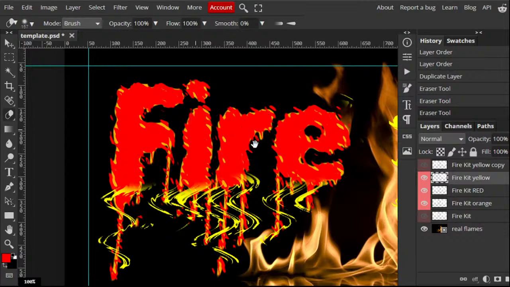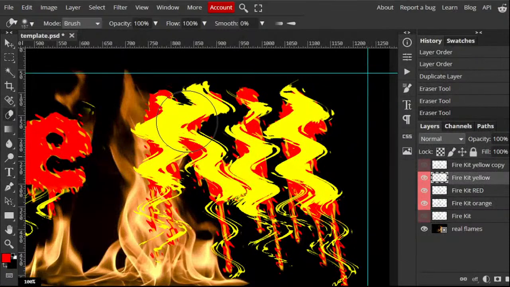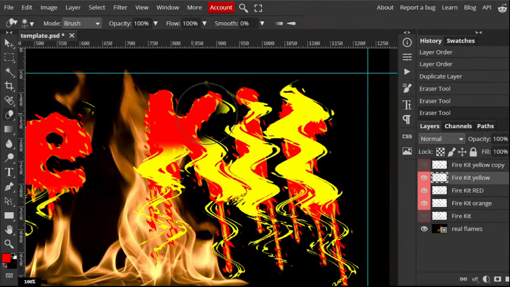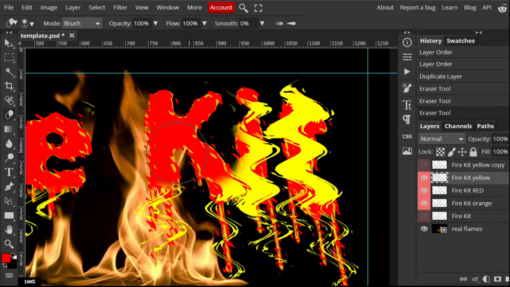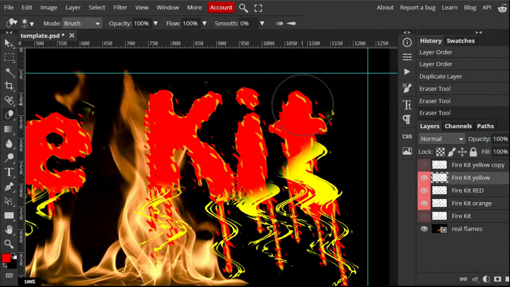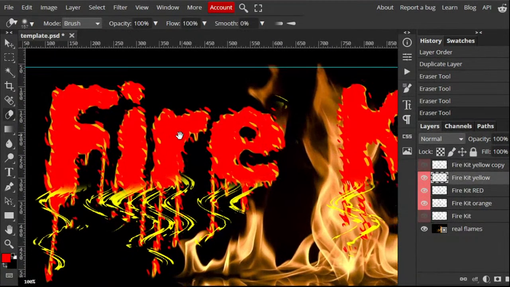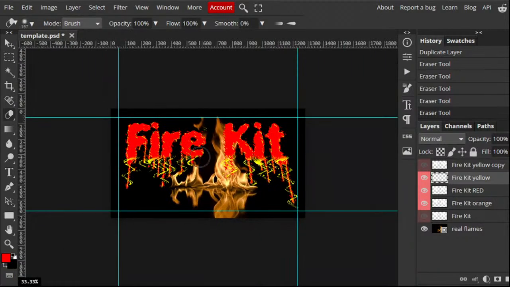Press spacebar so I can pan over to the other side. Do it for the kit letters in there, as much as I can. Press Control minus. There you go. It's not too bad. Let's see it on my OBS side. Well, that's not too bad. That's not too bad. Okay, that's not too bad.